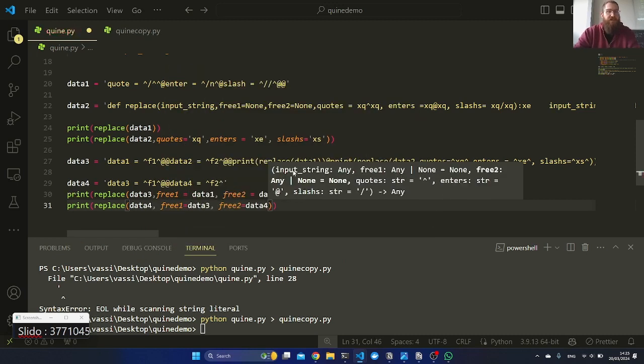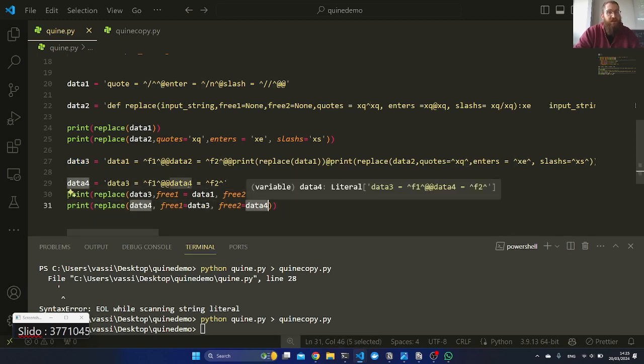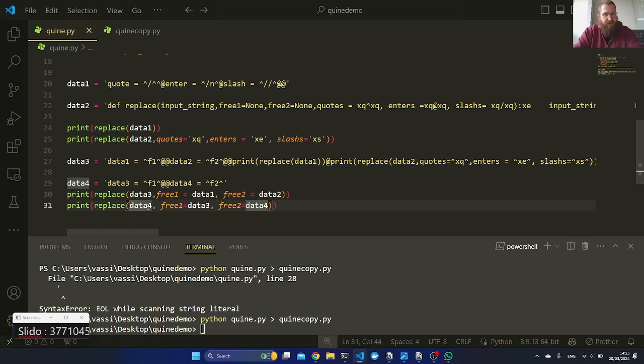We want to replace free1 by data3, which is this f1, and free2 we want to replace with data4 itself. And then this will work. As you can see here, we are printing data4, but using it twice: once to print data3 and data4, and once to plug this thing in here. That's kind of the mindfuck. But now we are caught up, because data4 has printed up until here.